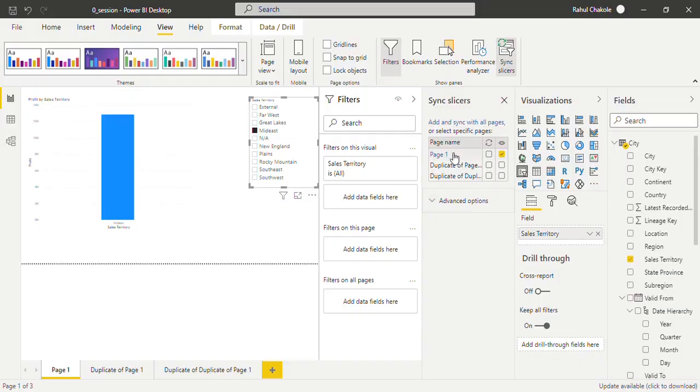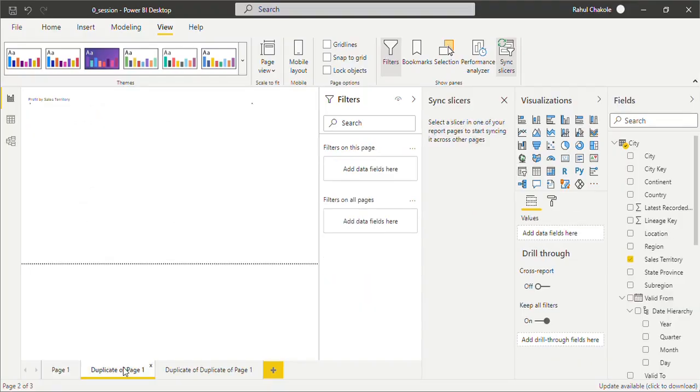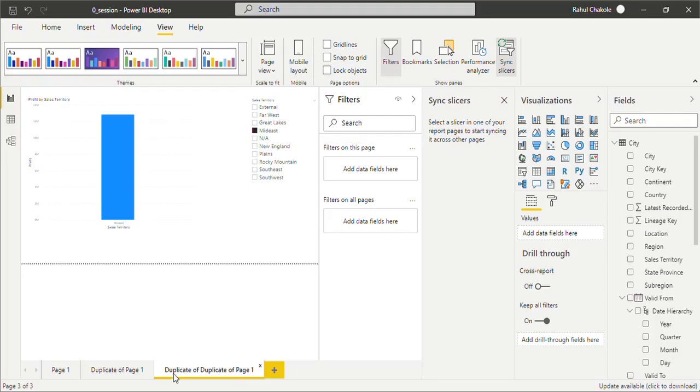Now we need to understand the meaning of this particular panel. This is page 1, duplicate page 1, and duplicate of duplicate page 1. This is the third one. There are two options: this is visible and this is sync. What is the purpose of this? If I make it visible, then this slicer will be visible on the first page only. And if I make it visible for this one, just want to check. See, it is visible for all.